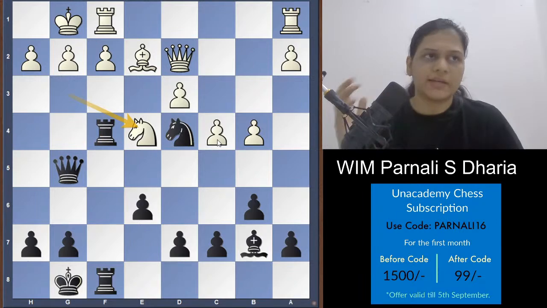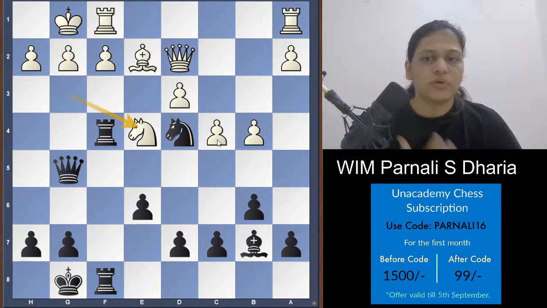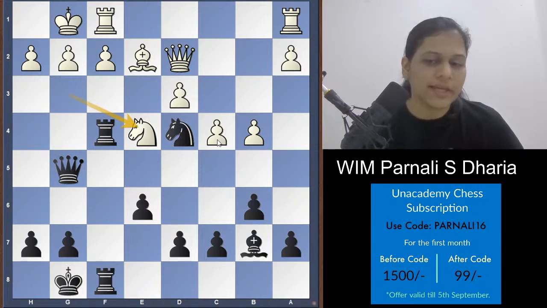So whenever you're calculating, obviously it's going to be difficult to calculate all the moves, but if you don't know what your opponent is going to do, how will you play, right? Or you cannot really calculate without that.